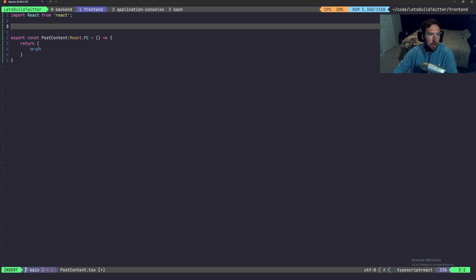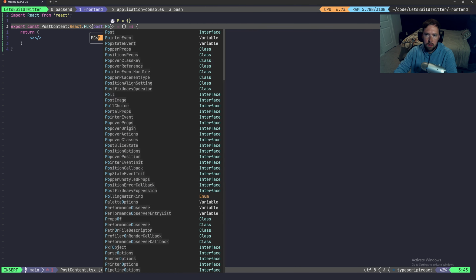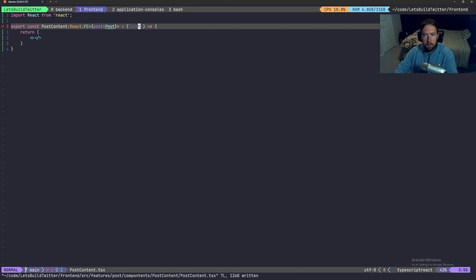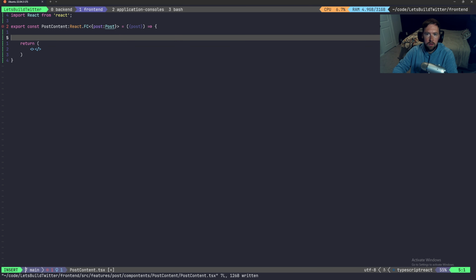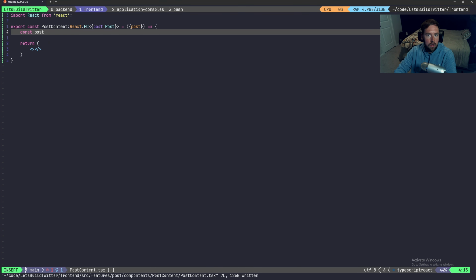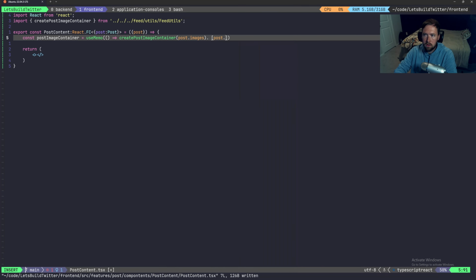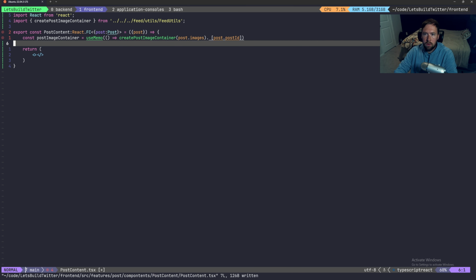So let's set up our interface. Actually we don't need an interface because we're just going to do it the old fashioned way. This is just going to have a post inside of it, and then we're going to break apart that post. Of course, it's going to complain about it because we don't do it, but that's fine. So in here, we're going to say const post image container is equal to use memo. Again, we'll track down where this use memo originally is and delete it, but we'll say create post image container. We'll pass in the post.images, and we'll watch for the post.postID. So that will come in handy in a little bit.